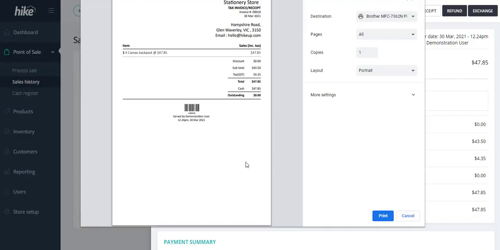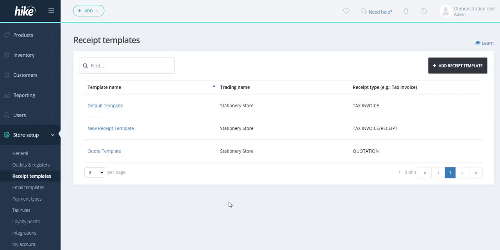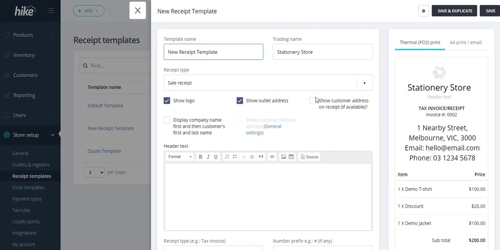Now let's go back to the receipt template area of your Hike store. So if we go back out and close the invoice, we can go back to the store setup area and select receipt templates again, and we can see our receipt templates. Now we can create as many new receipt templates as we would like, and there's an option where you can delete the existing templates, but you cannot delete the default template from there. So this is the final option in case there's no other templates available, and this is what the Hike store will use.